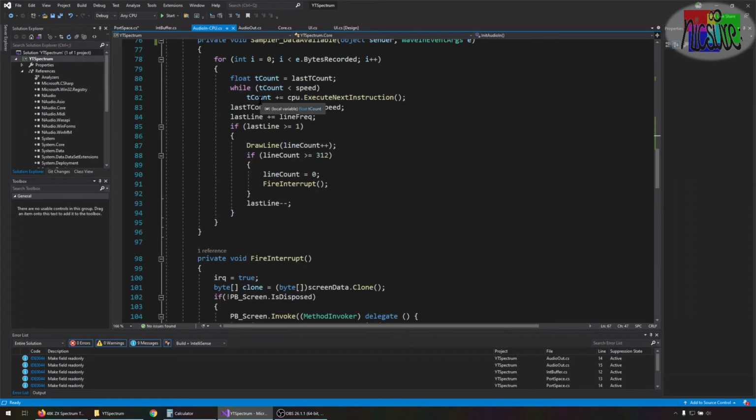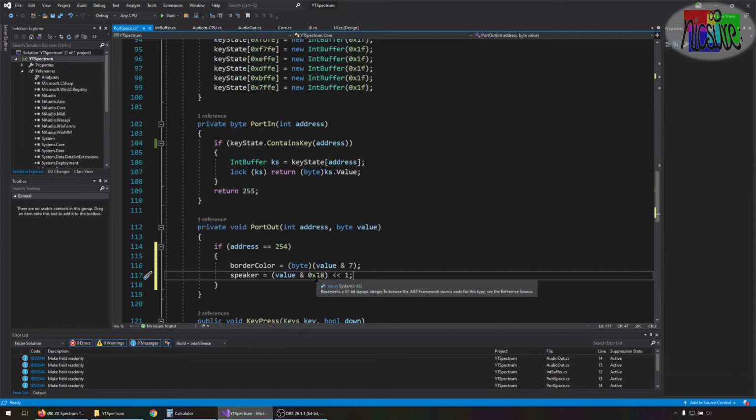So if we did it in real time, the audio would sound all strange because you'd have a lot of clicks all together and then a big gap. We need to record the actual clock, the T states which have passed before the speaker changed. And then we need to interpret that when we're playing back the sound through the wave out device so that they occur at the same time. There'll be a little bit of latency, but you can't really avoid that. We'll try and minimize that as much as we can.